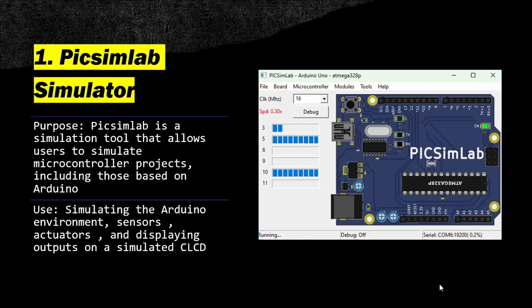And the PICSimLab simulator is used for the simulation, which allows users to simulate microcontroller projects, including those based on Arduino. So your IDE for writing code will be the Arduino IDE, simulating the Arduino environment, sensors, actuators, and displaying output on a simulated LCD. Like this is the simulator, we can see how it works, how the sensors are sensing, and what the outputs of it are.